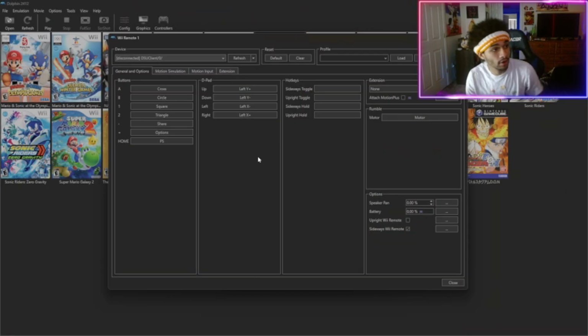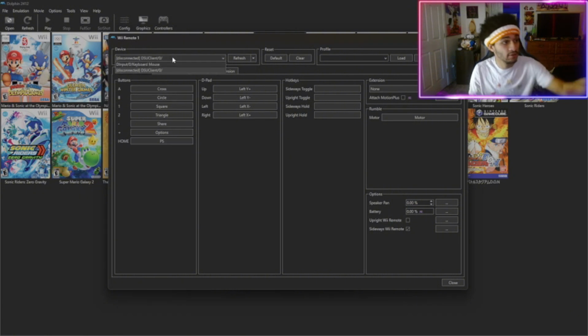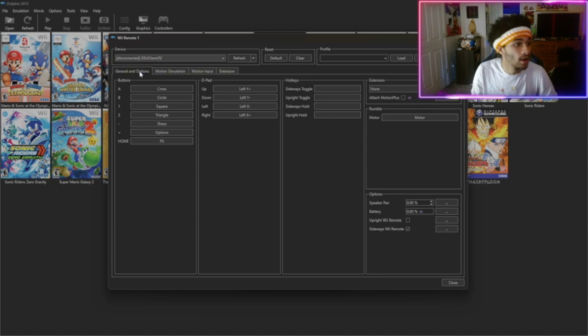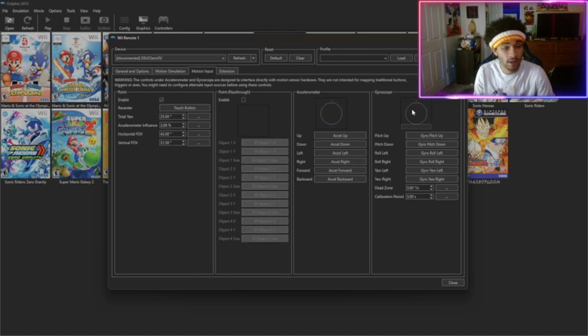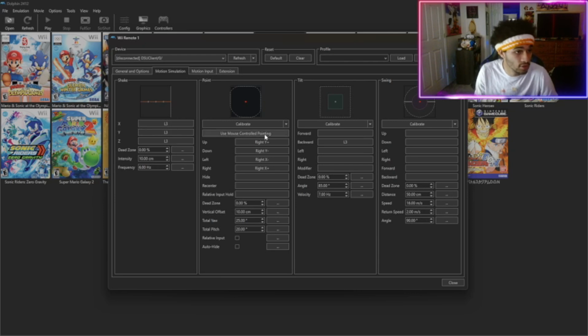So once you get your controller connected, you should be able to go right here. You want to click device. It'll show the device that you have. Right now mine's disconnected. It shows it right there. But once you connect it, you can configure all of your buttons and everything that you need. You can add the extension for the nunchuck, and even motion input. This part will show you how your gyroscope works. And if you don't have a controller with motion, you can do motion simulation, and you can use your mouse to control where the pointer is for the Wii, and you can set a button right here for the shake.